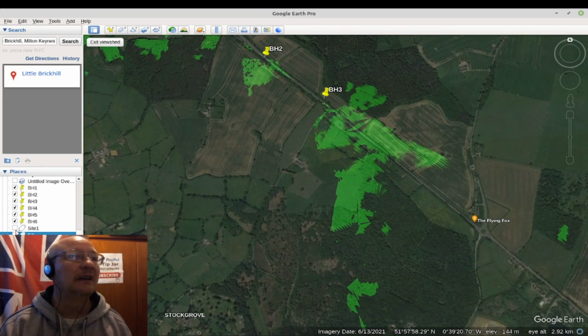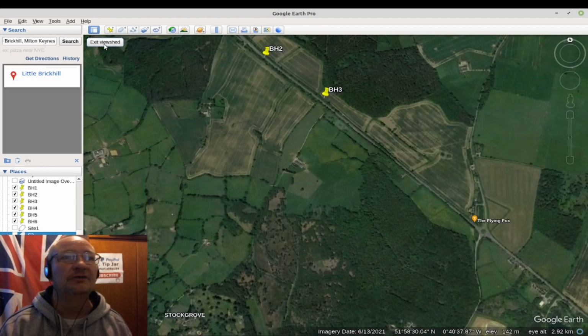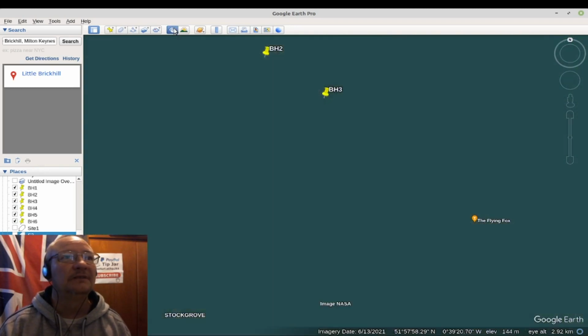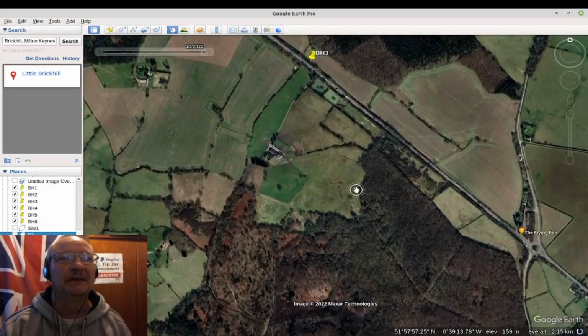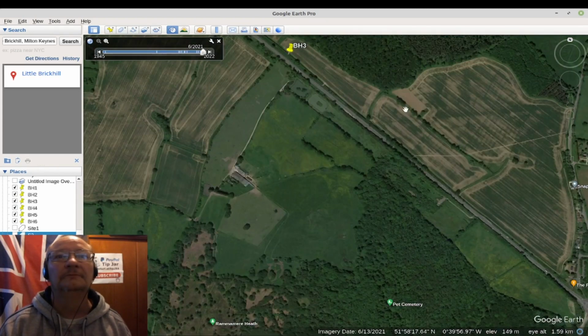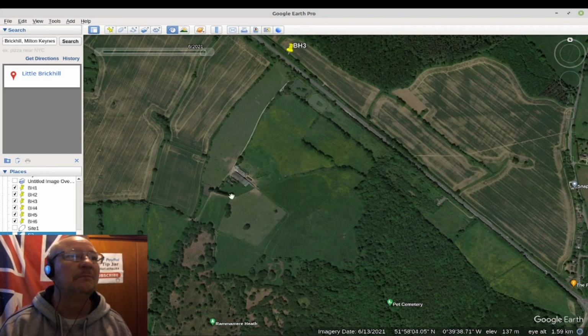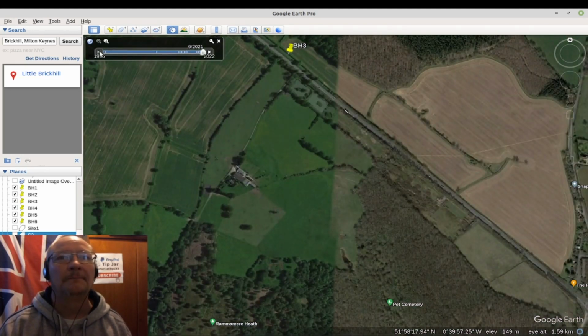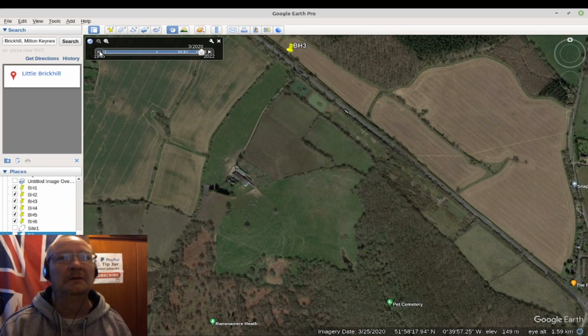So what we can do now is turn off the view shed tool. So we're looking here, and we'll go up to the time thing, go back in time, and have a quick look around here to see if we can see any crop marks. Some lines in these fields over here. I think these are pasture fields, so they might not show up anything, but we'll click back. Nothing really standing out. No.